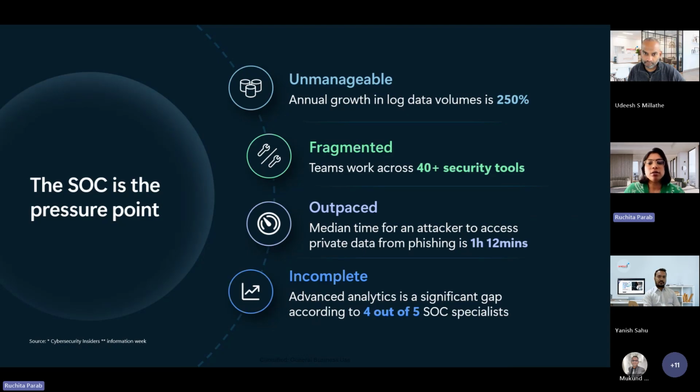And if we zoom into the SOC specifically, this is where the pressure points are. And we can consistently see that these are the 4 key challenges, hearing and talking to a lot of customers. Unmanageable data growth. So we are seeing 250% year-on-year increase in the log volume. There is fragmentation. So the analysts are juggling dozens of disconnected tools. Outpaced defenders. So attackers are moving faster, and they are now equipped with agentic AI as well. So defenders need to be equipped with the latest and the greatest technology. And obviously the incomplete analytics.